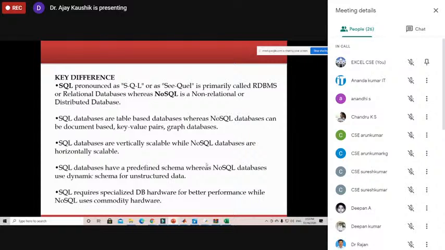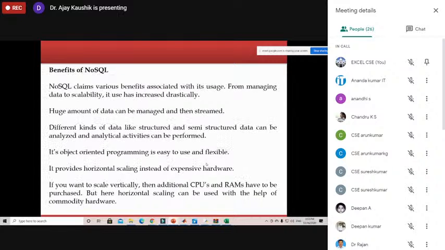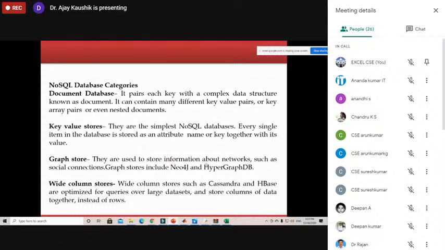SQL databases are vertically scalable, while NoSQL databases are horizontally scalable. SQL databases have a predefined schema, whereas NoSQL databases use a dynamic schema for unstructured data. SQL requires specialized database hardware for better performance, while NoSQL uses commodity hardware. These are the advantages of NoSQL.